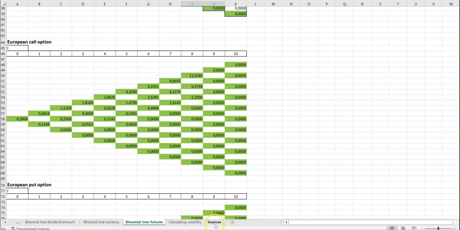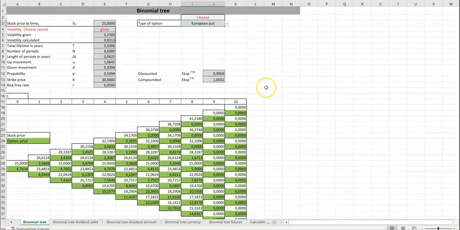I just want to mention one thing. I have a sheet here at the end called sources, and I marked it do not delete, because it is the basis for the drop-down menus. So please just leave this sheet as it is if you want the rest of the sheets to function for you. I hope you can use it.